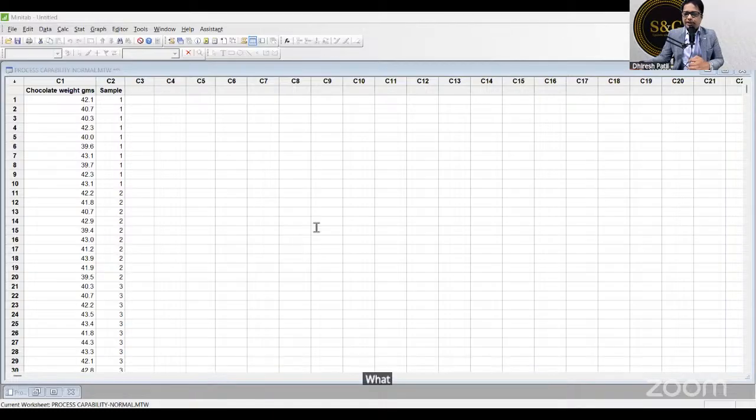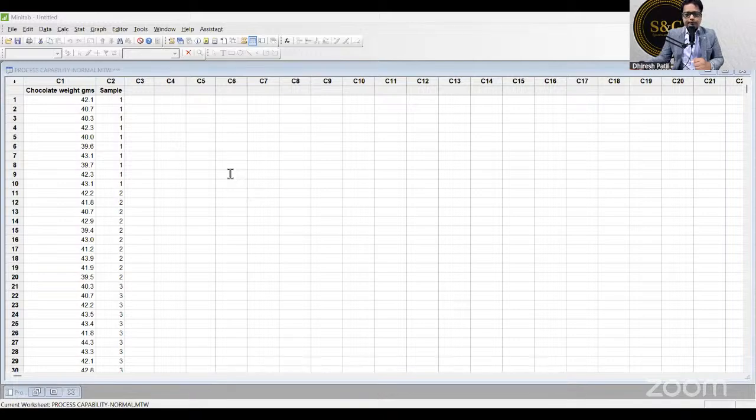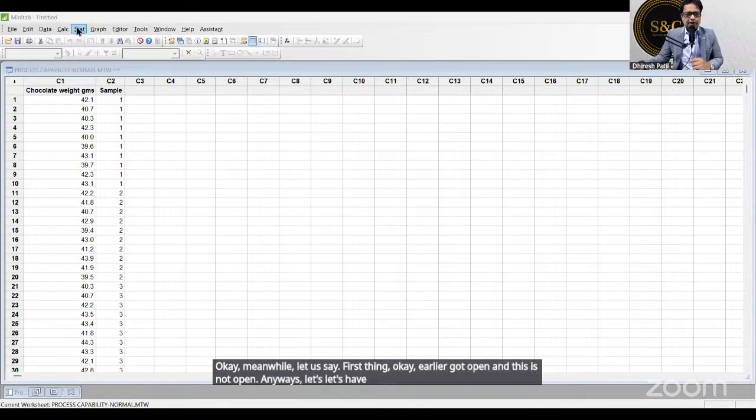What challenge are you facing? The earlier file got open, right? But this is not opening. Okay, meanwhile, earlier got open and this is not opening. Anyways, let's have a look at this.